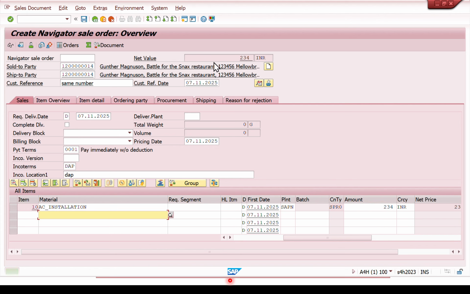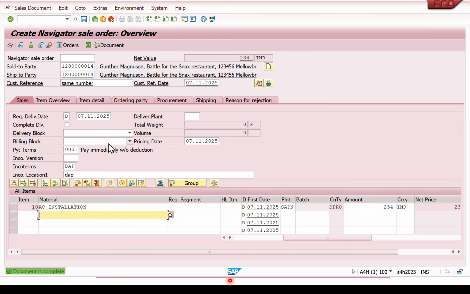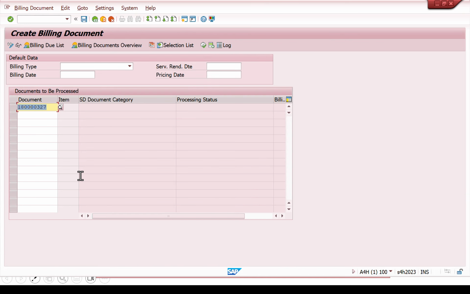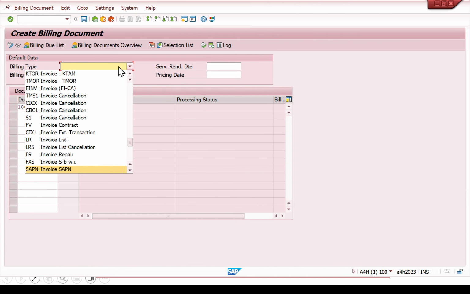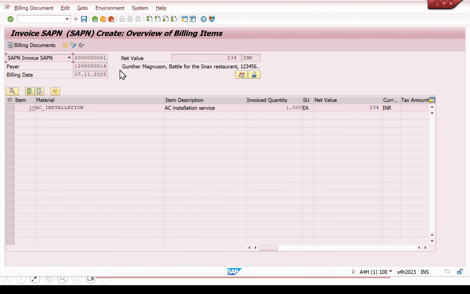Something 234 I am giving, and I will check whether there is incompletion. Okay, there is no incompletion, document is completed. Let me save it. Okay, so 327 has been saved. So yeah, now we have 01 for 327. I need to create the invoice. Billing type is SAPN. Okay, so 234, same amount is copied. So let's save it.